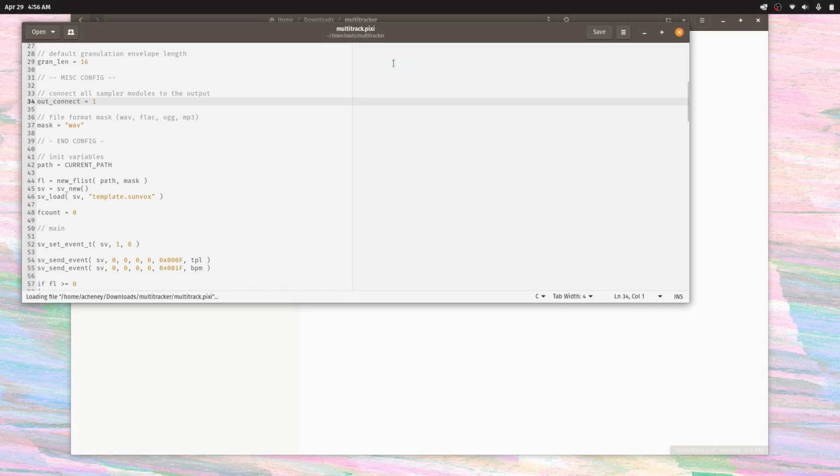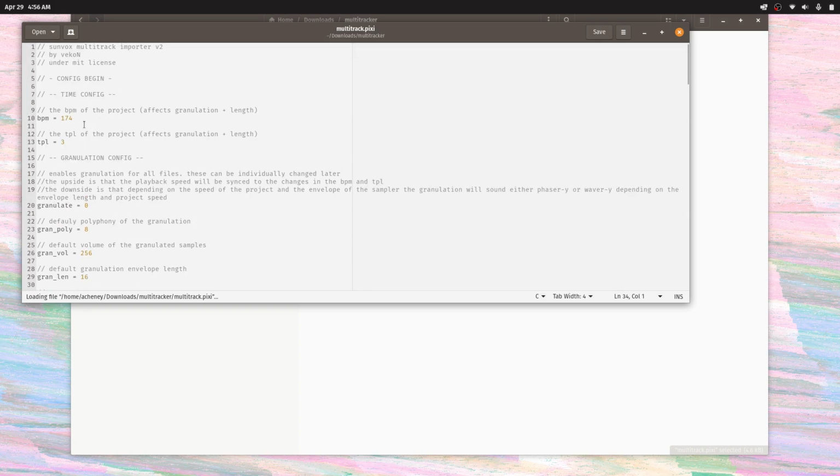And you open up the script, and we have some options here. So this is the timing, the beats per minute, the ticks per line. The BPM is already set to 174. You probably want to set that to the tempo of your stems if possible. And the ticks per line, I like to set that to 3 just for more granulation.